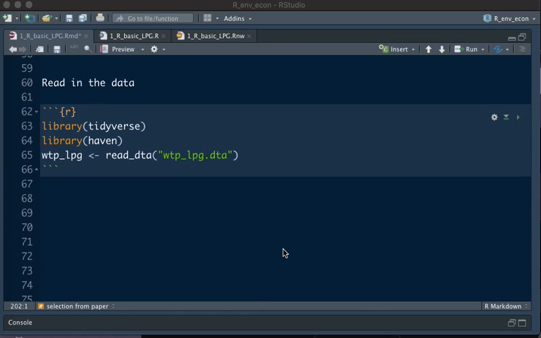So we first read in the data. We will first load the tidyverse package. We will also load the Haven package.